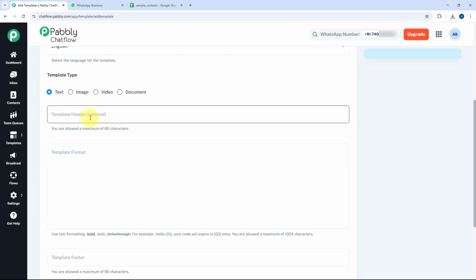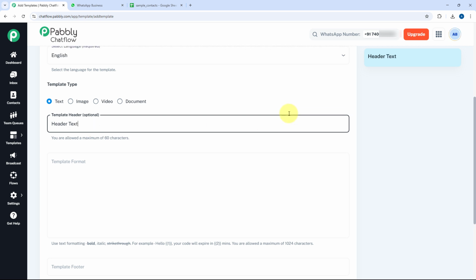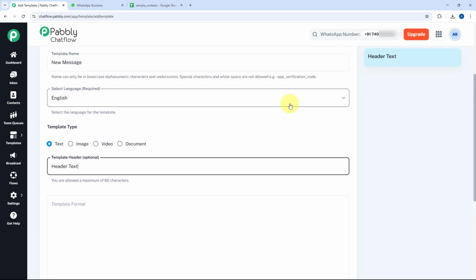After selecting your template type, here in template header, whatever header text you want to add, you just have to enter that header text over here. So let's say I want to add the header text over here, and the header text will be shown like this in the WhatsApp message.